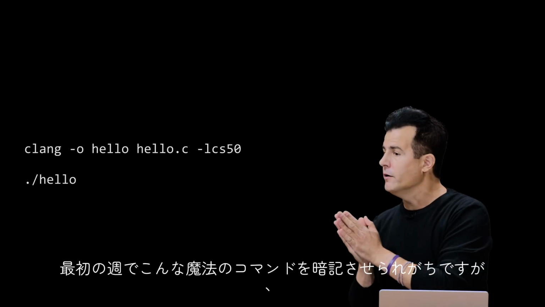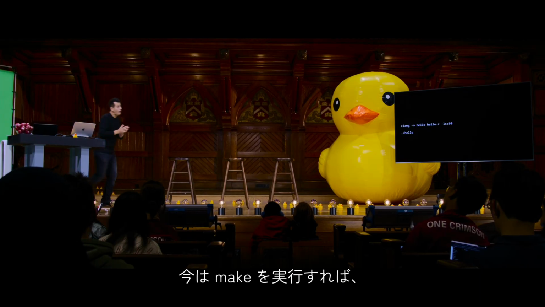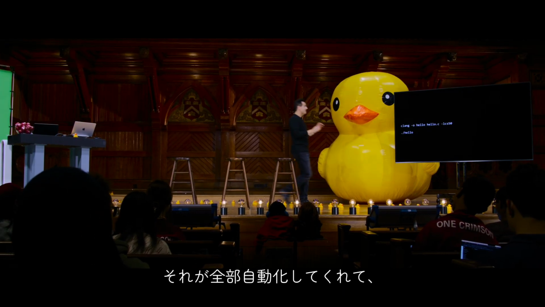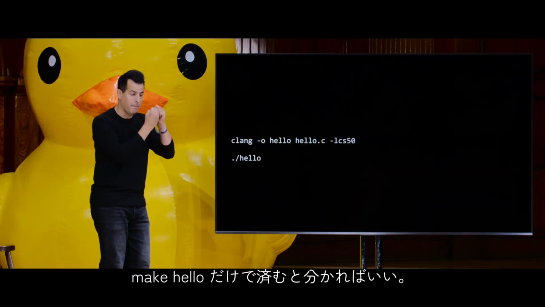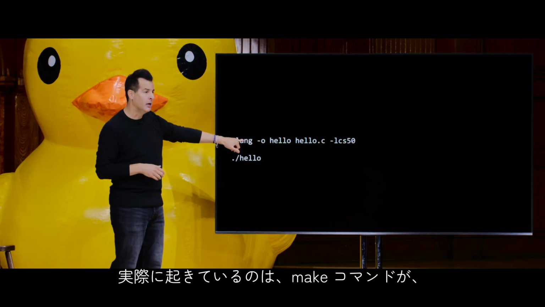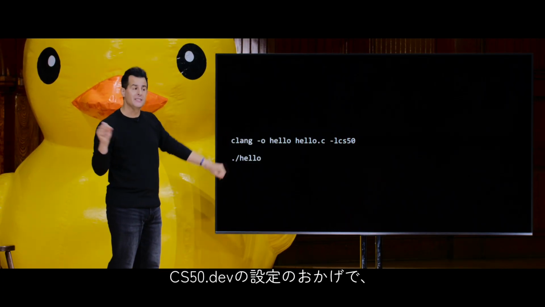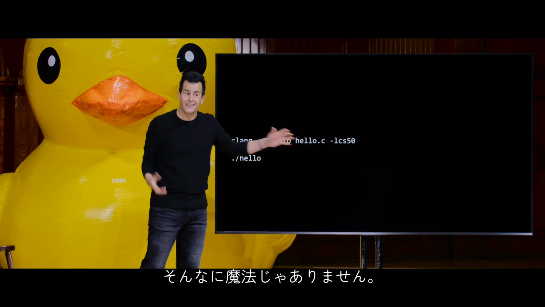Typically, certainly in week 1 of the course, you have to memorize these kinds of magical commands to get things working. But for now, know that when you run make, it's essentially automating all of that for you and making it as simple semantically as make hello or make buggy. But what's really happening is the make command, because of the way we've configured cs50.dev for you, is doing all of this behind the scenes.